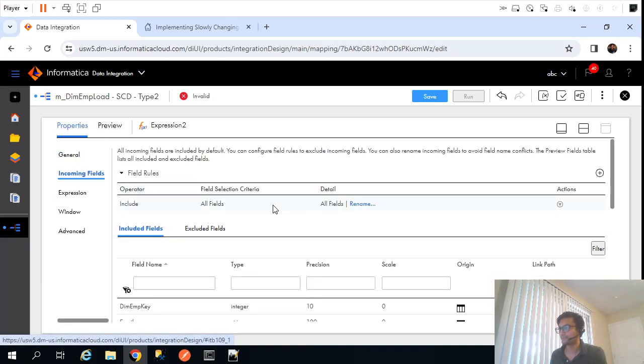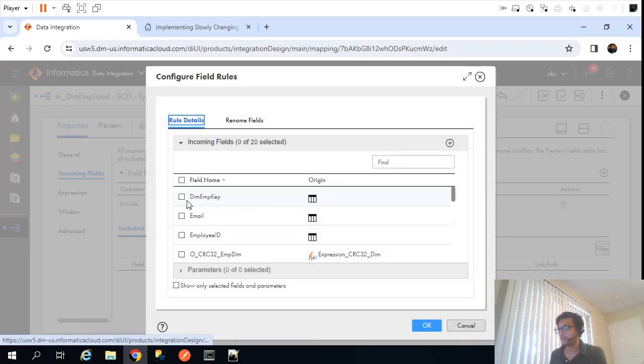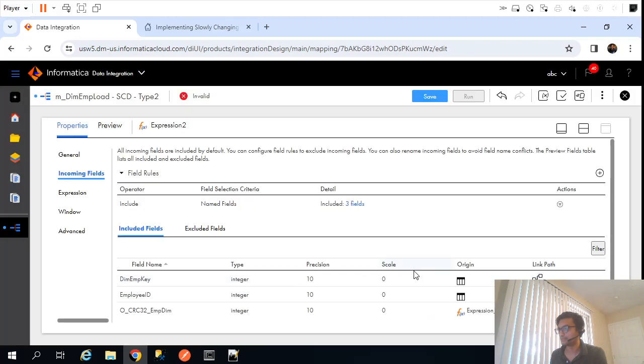Incoming fields, based on name, configure. I will definitely need the surrogate key, and I will also need the CRC32 value. Okay, and let me add the employee ID as well. It doesn't harm. So only these three fields. Okay, and based on employee ID, basically we'll be doing the join. So that's why we need employee ID. I will save it.